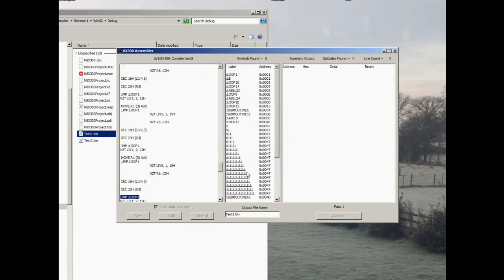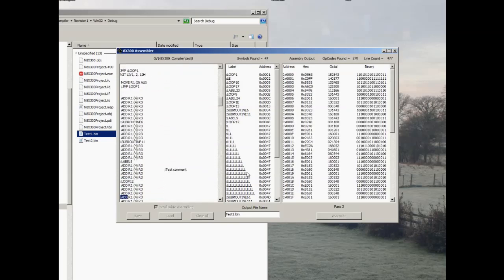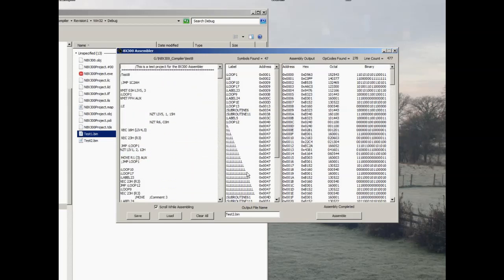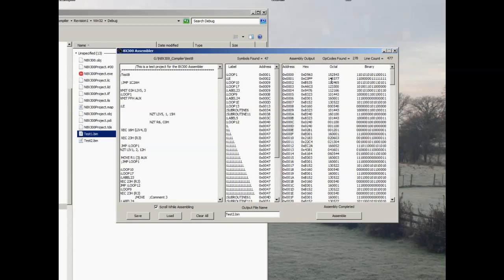So as you can see, it's not particularly efficient in terms of time. There's a huge amount we could do to optimize this in terms of the way it searches through the various arrays. But I will not be using this for very large projects, so the fact it's slow doesn't really matter. I'll be leaving that. I'm looking more for reliability than very high speed. Okay, so that's now assembled. It's found 278 opcodes, 477 source code lines, and it's found 47 labels. And as you can see, it has successfully completed that process.